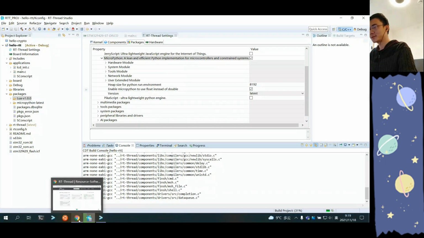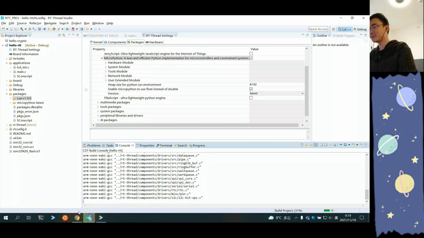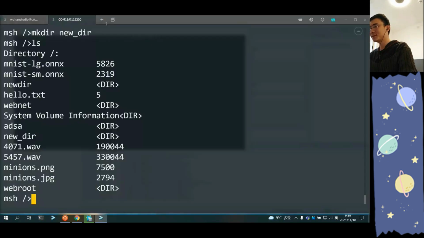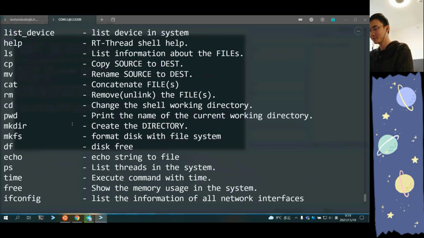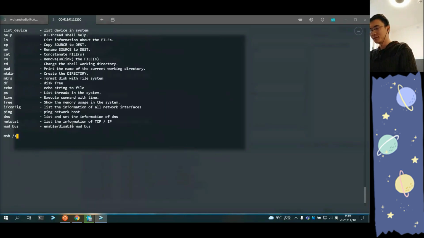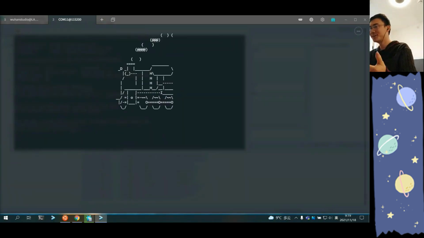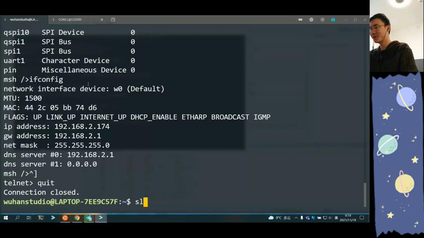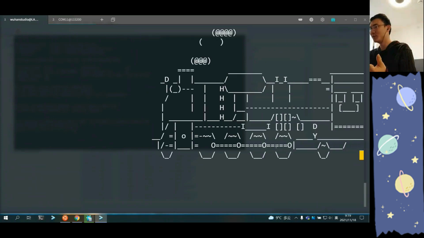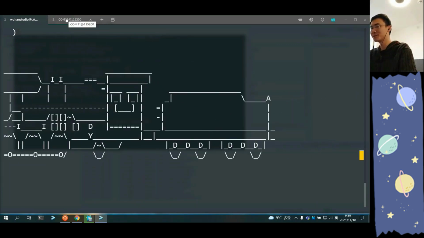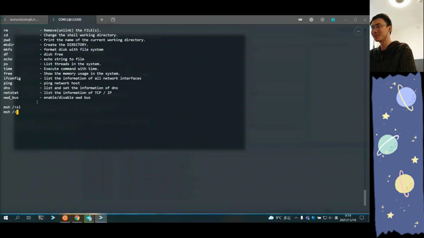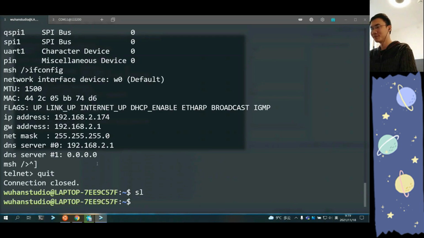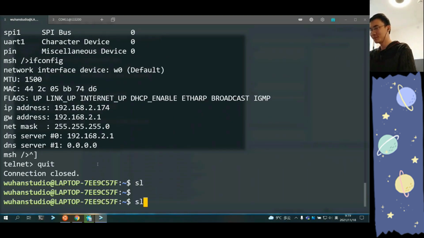While it is compiling, maybe I can show you more applications on RTThread. For example, let's see what we have here. We have a running locomotive. And we have the same application on Linux. So this is Ubuntu. So the same program runs on both Linux and RTThread.